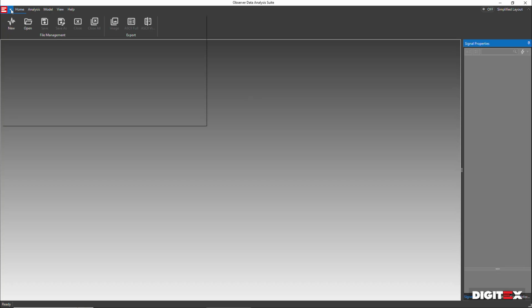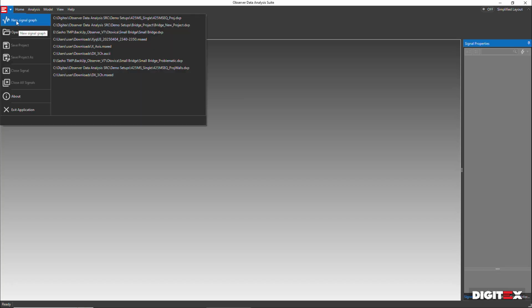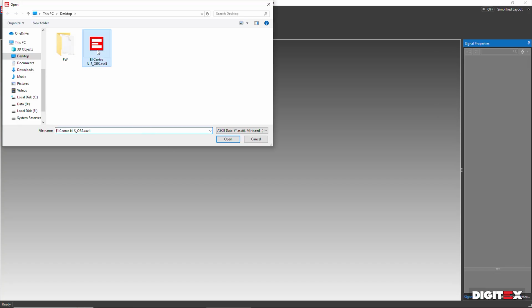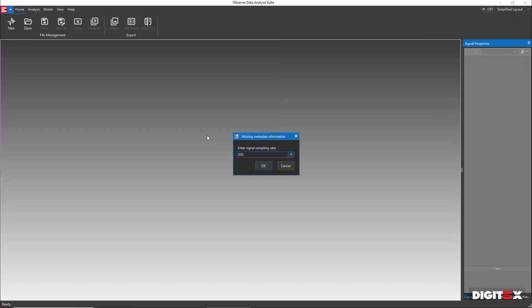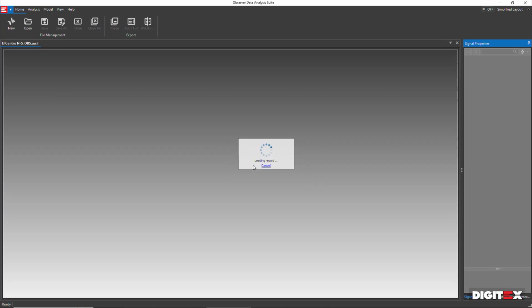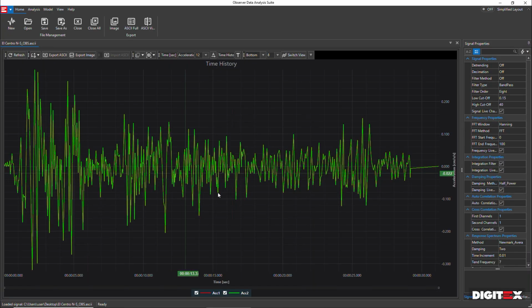So we're going to go to the main menu and I'm going to press on New Signal Graph, and select my ASCII file containing the data from that record. Because it's a multi-purpose application, it detected that there is no metadata, meaning that we do not have calibration and sensitivity information and the sampling rate for this data. So I'm going to have to select that manually. In this case, I know that the El Centro earthquake was recorded with 50 samples per second. Once I select this, I can go to OK, and the application will load this record.